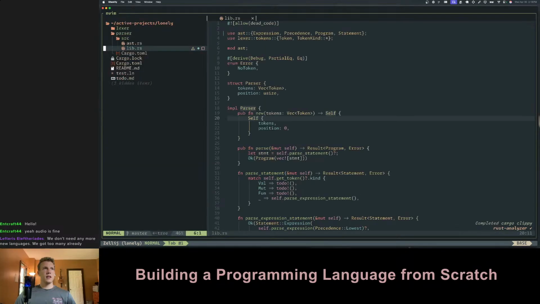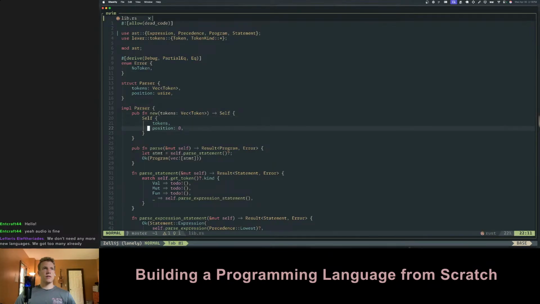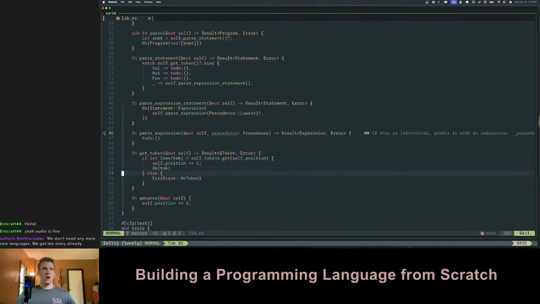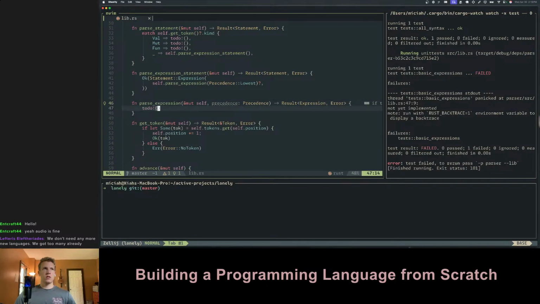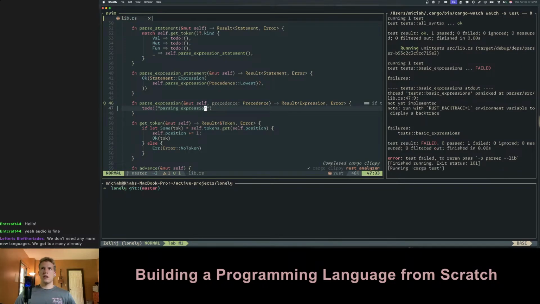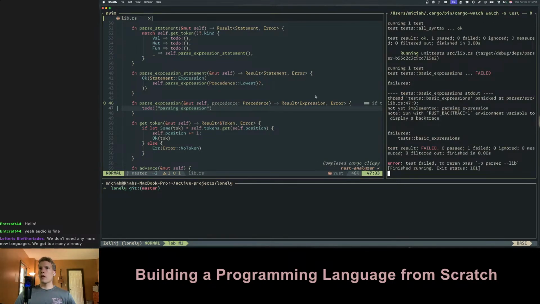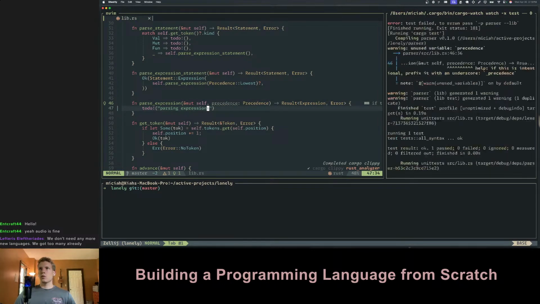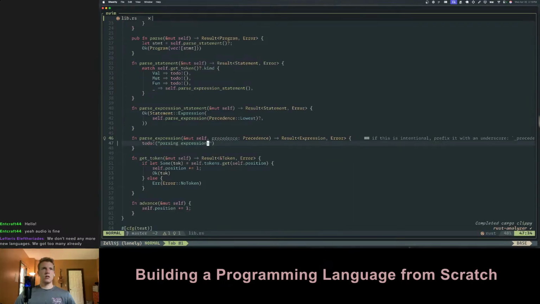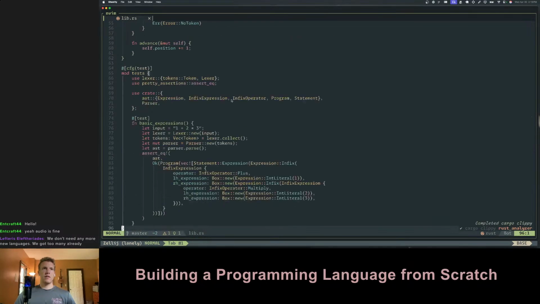So last time, I believe we left off right here, right before parsing expressions, right? So it should say over here, not yet implemented parsing expression. Cool. So I believe we already have a good test case. So it's just a matter of making that pass, no?